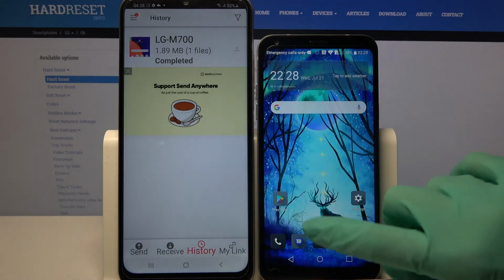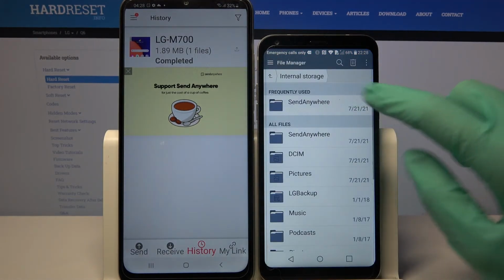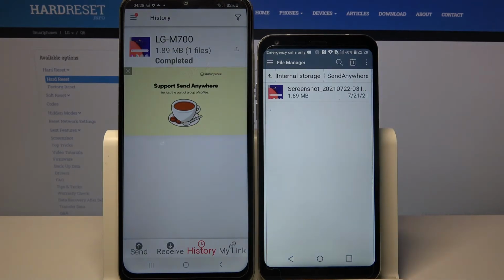You can always check it out for sure though by going into File Manager, clicking on Send Anywhere folder, and as you can see, my photo is here.